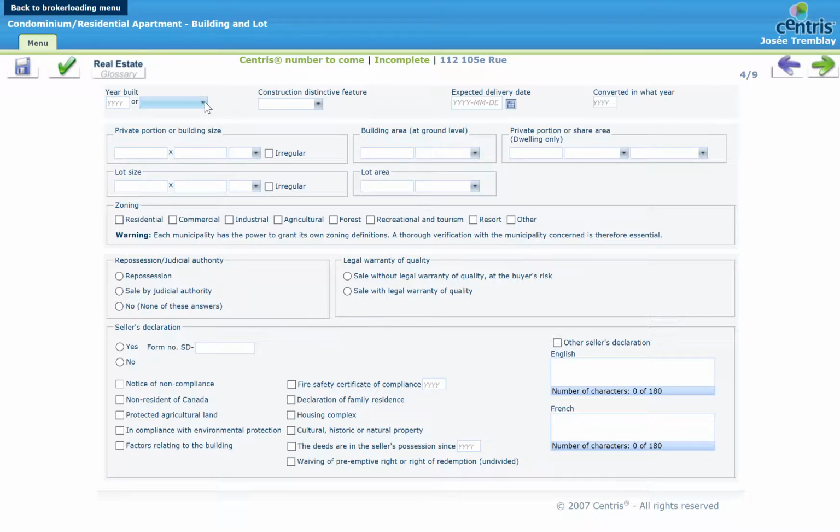Year of construction is for the year the main building was constructed. In the absence of an exact year of construction, you can select from the to be built, under construction, or unknown options. In the construction distinctive feature, you can further indicate if the property is being converted, century, historic, or new. For new properties, you can also enter the date by which the buyers will be able to take occupancy in the expected delivery date field.